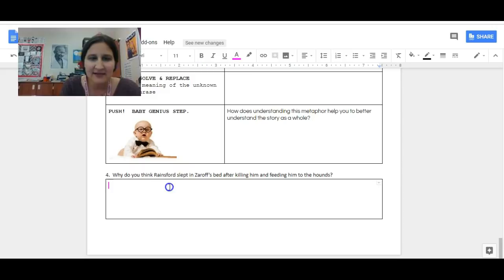And then this is the big question, and this is going to lead us to some good discussion next week. Why do you think Rainsford slept in Zarof's bed after killing him and feeding him to the hounds? Please don't put, 'cause he was tired. There's more to it than that, and I want to see what you can come up with. So come up with a theory. Why does he sleep there?